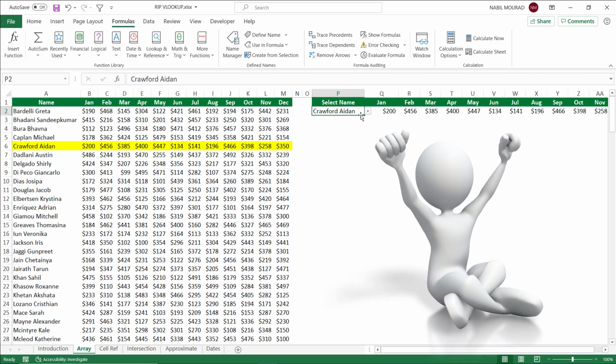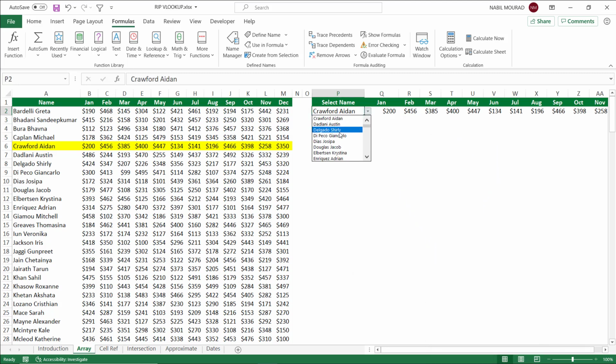Let me check how dynamic it is. So when I click on the down arrow, and let's say I select a different name, well, you can see that it extracts the entire record, although I created a single function.